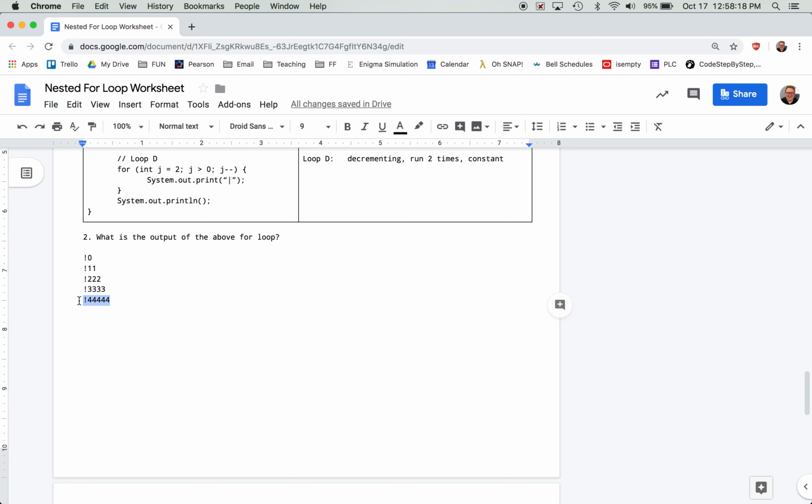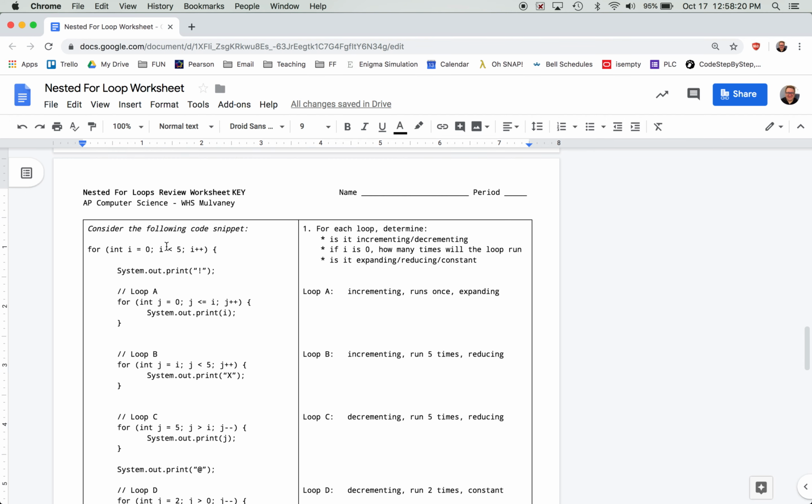And let's just double check the math on that last one. When I is 4, we will count from 0 to 4. We get to include the 4, and we're asked to print out I that many times. So when j is 0, 1, 2, 3, and 4, we'll print out I, which is 4. So I think we've met the needs of loop A.